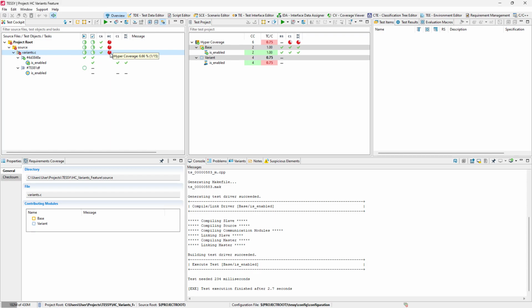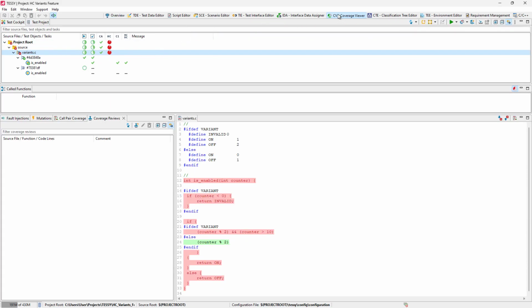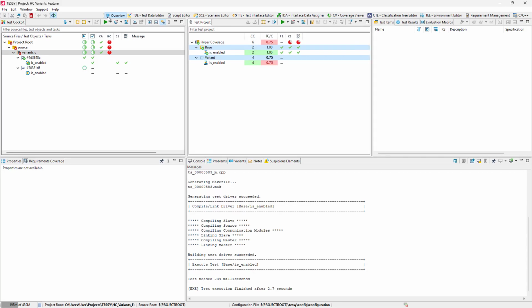Now we switch to the coverage viewer. The hypercoverage highlights all source code lines that were tested. At this point in time, we can see that only the condition of the base variant is fully covered. All remaining lines are colored in red because those lines are part of the second variant, and there is not yet any coverage. Let's switch back to the overview perspective, the test project view.